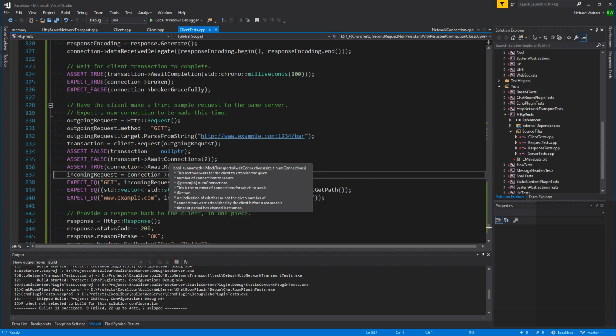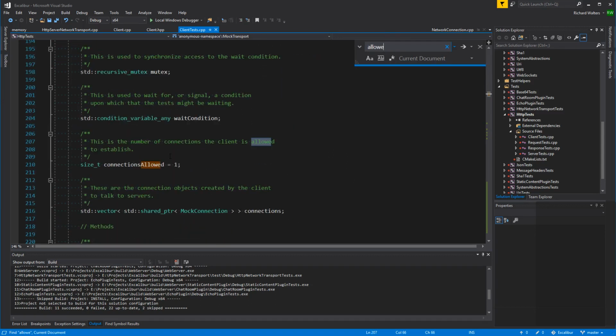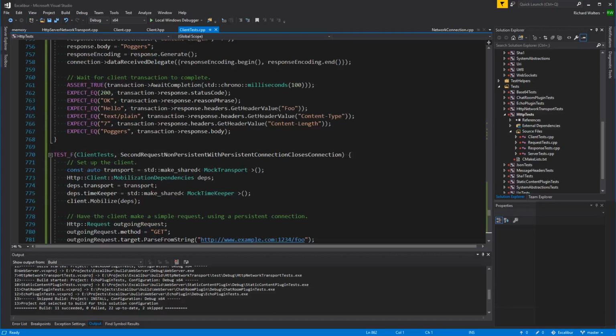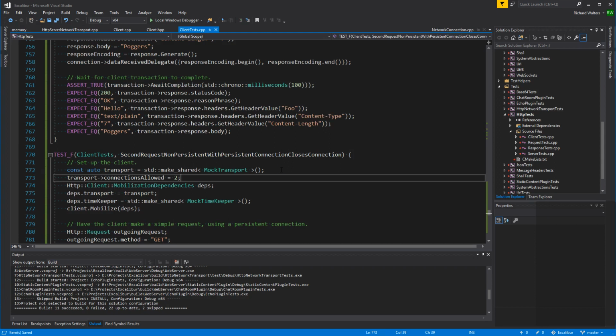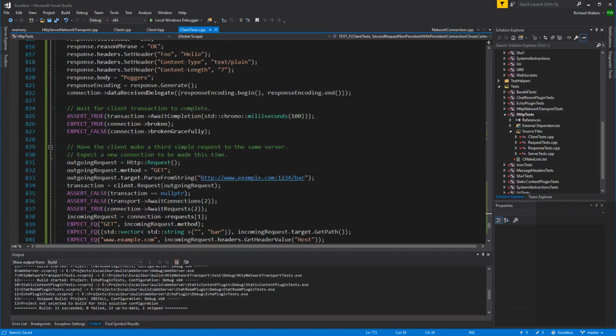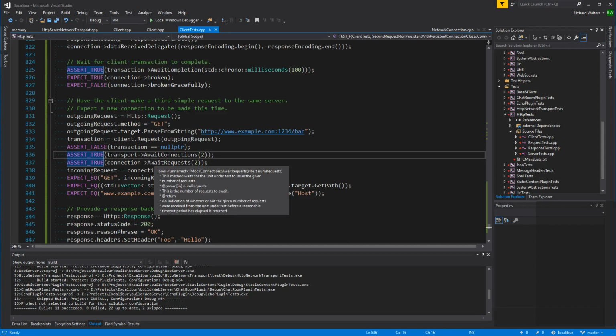Oh, I need to update allowed, what was that called? Allowed connections? Connections allowed. And that was in the mock transport. So back when we made the mock transport in this third test, transport connections allowed equals 2 this time. So here we will assert true that we get a second connection.